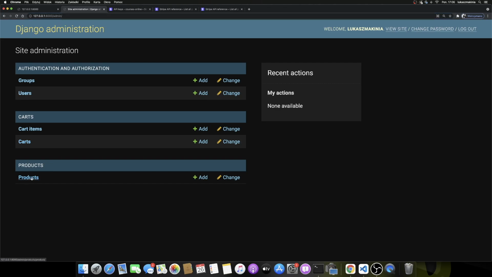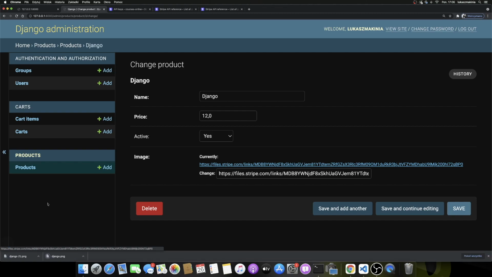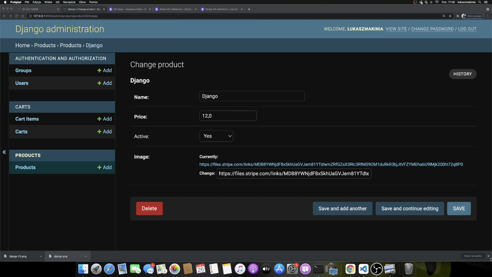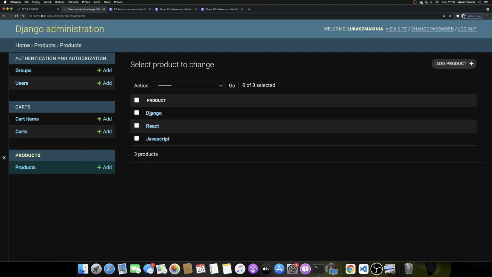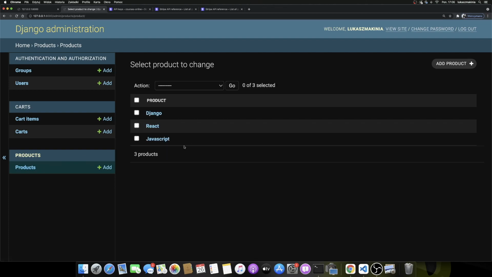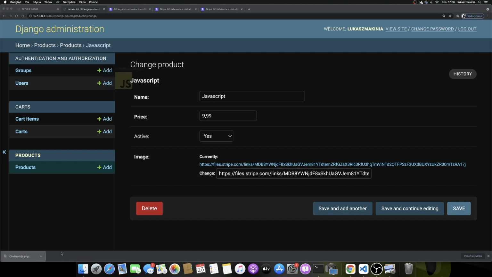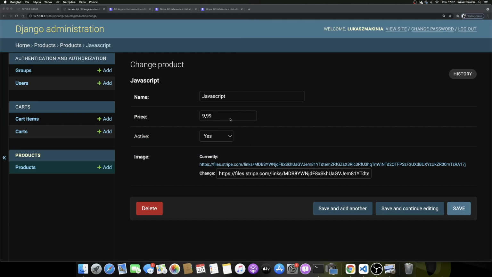And if we go to products, we have Django. And yeah, you are able to download the image right now. And so the Django course costs in this case $12. And then we have React, and React is for $15. And we have JavaScript for $9.99. And if we save this link, we will see that this is in fact a JS thumbnail. So this is basically working.